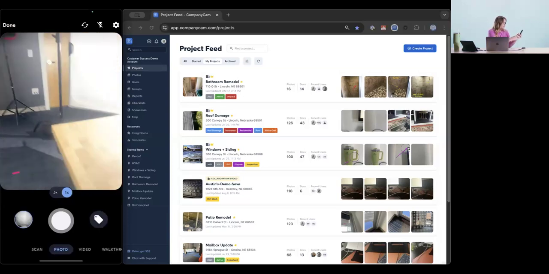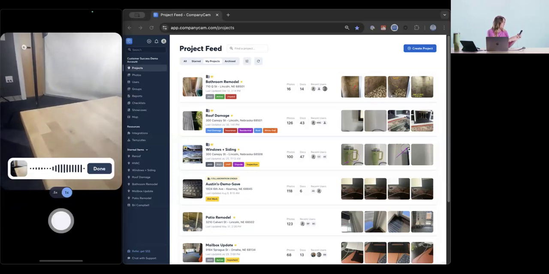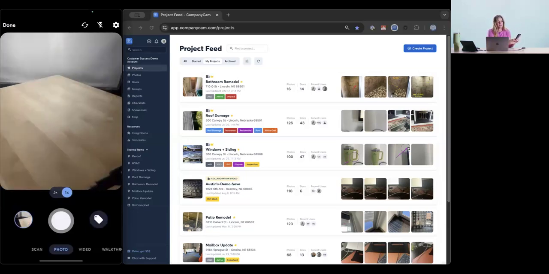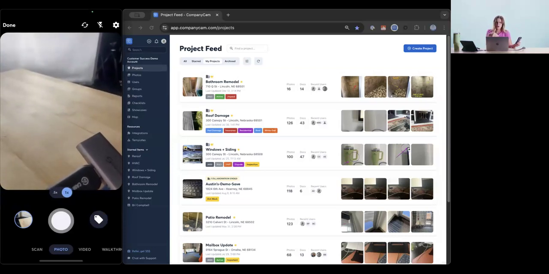Hit done, move on, do one more here. We need to replace the table. Hit done. Okay, so all I was doing was just with my finger clicking that microphone, so it started listening to me, where then again, it leaves that description directly on the photo.